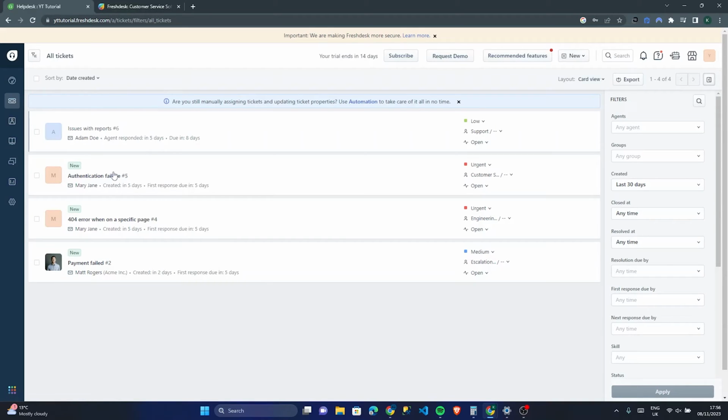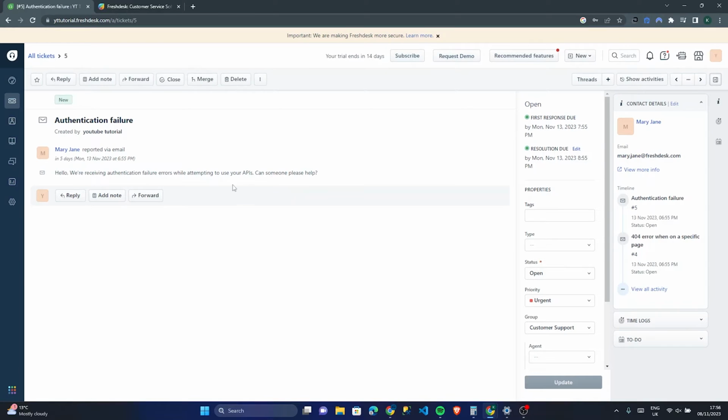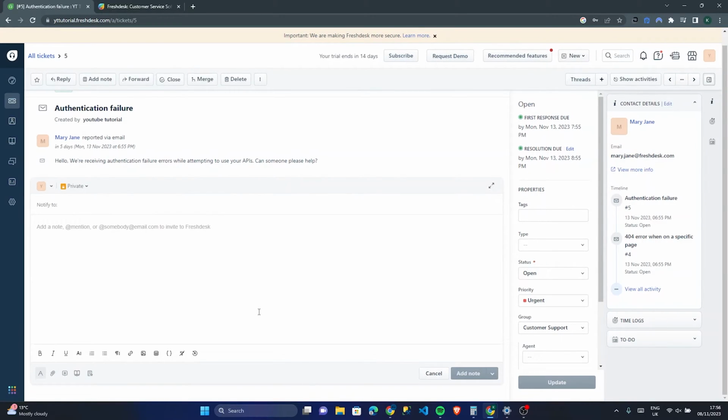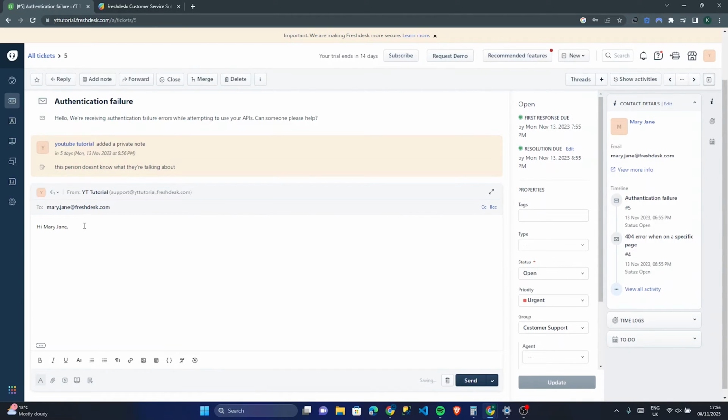Now, if you want to respond to one of these tickets, you can just click on it, and between you and your team, you can add notes. For example, "This person doesn't know what they are talking about." You can add that note. This will be private between you and the people viewing it. Or you can reply directly to mary.jane@freshdesk.com: "Hi, Mary Jane. Thank you for the email. We don't have a solution."